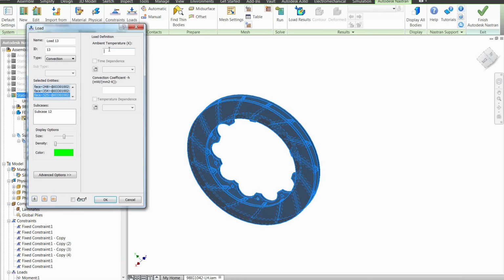And I'm going to give it an ambient temperature, maybe 295 Kelvin or 273 Kelvin, it's room temperature. And I'm going to put in my film coefficient. I'll put a half a milliwatt per millimeter squared, per Kelvin.